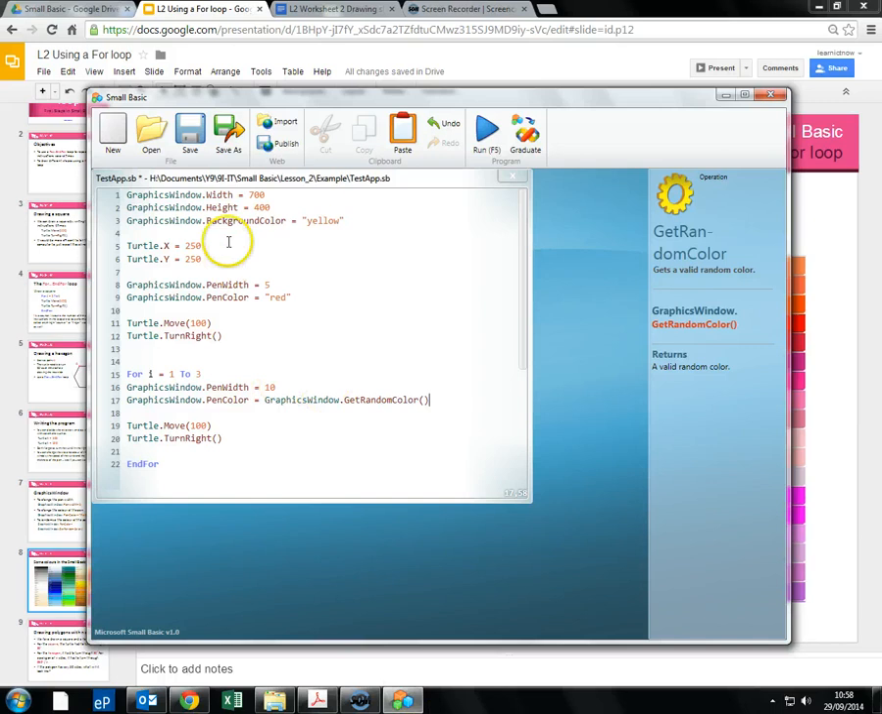Okay, that's going to conclude this little tutorial on basically changing the window size and also the size of the pen and the color of the pen.